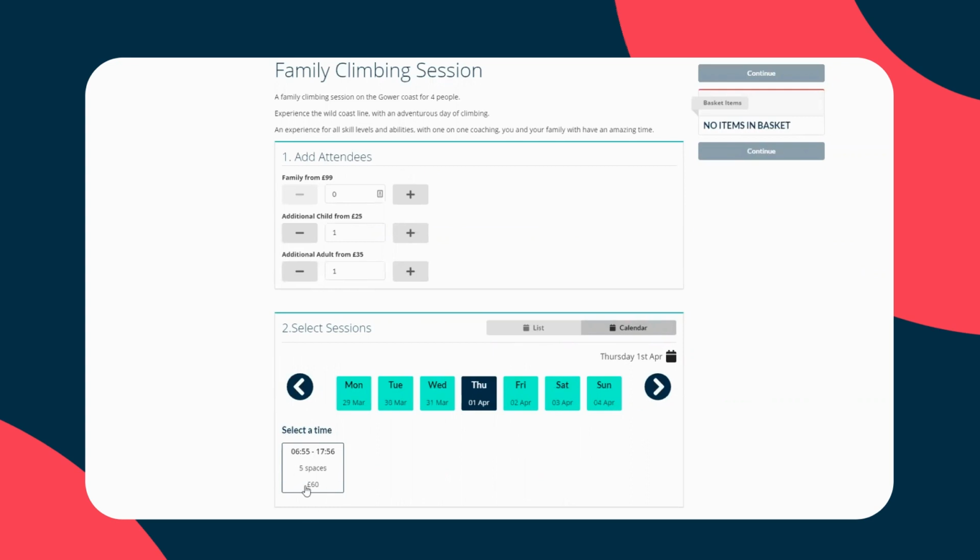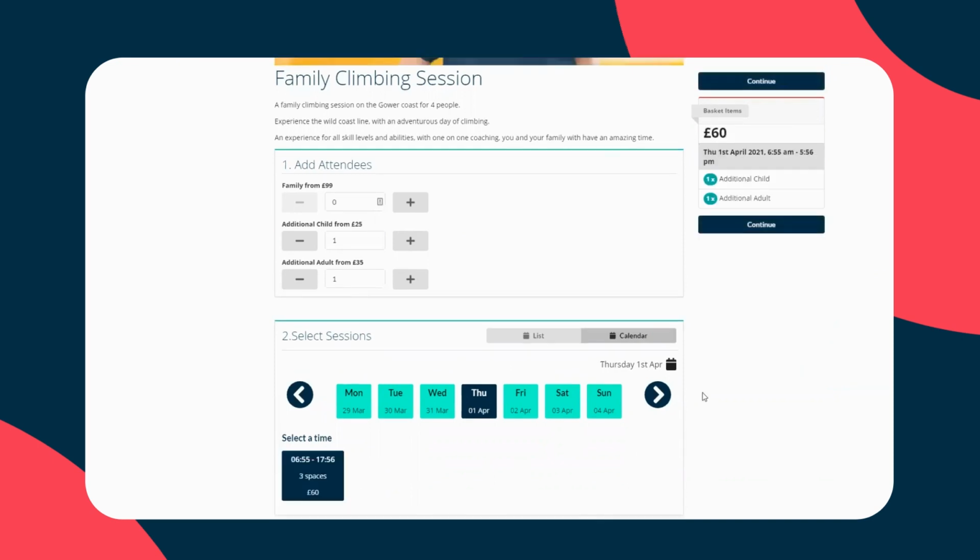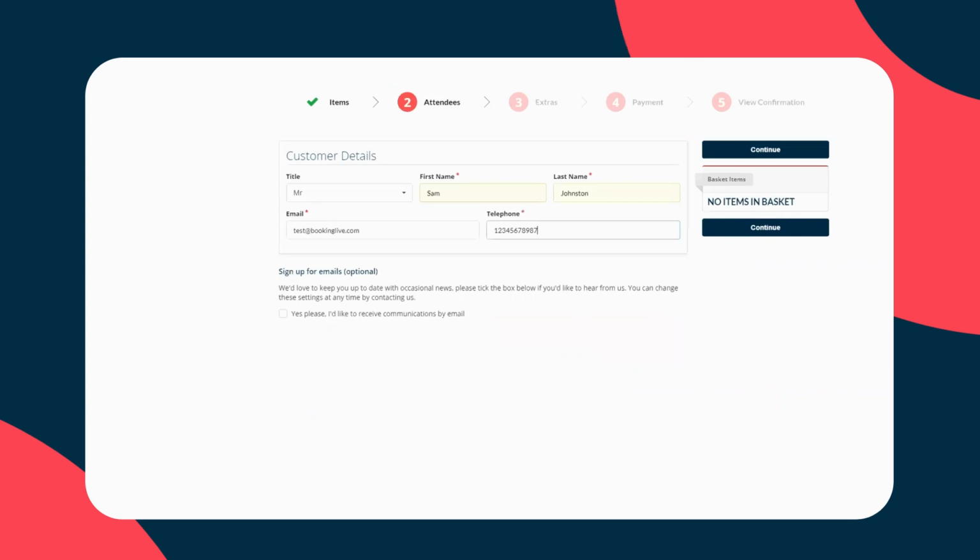Looks like there's one time slot here. If there are multiple time slots available, I'll be able to pick the one that best suits me. This is a full day experience, so 5 spaces available. That's immediately updated to show me that now there's 3 spaces left. Over here, we can see on our basket, £60 is the total cost, 1 adult and 1 child, and the time I've chosen. At this point, I would then click continue, which would then take me over to the attendee section.